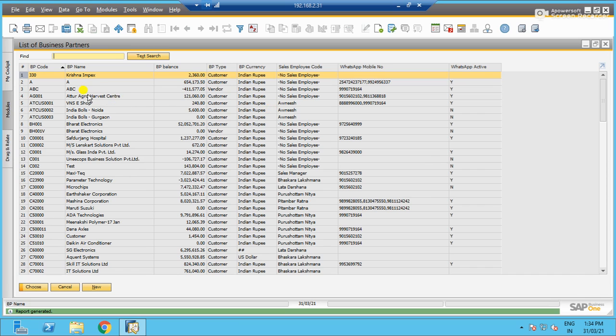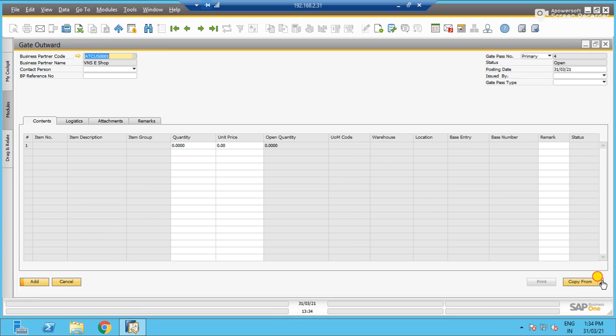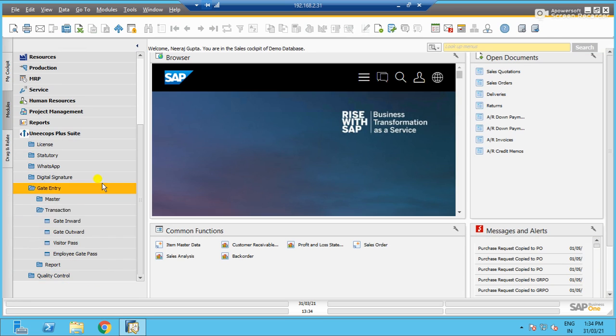We can select the particular customer, and on the basis of the copy from functionality, we can choose the document from which we want to transfer the details into the gate outward, and we can also print that particular document.